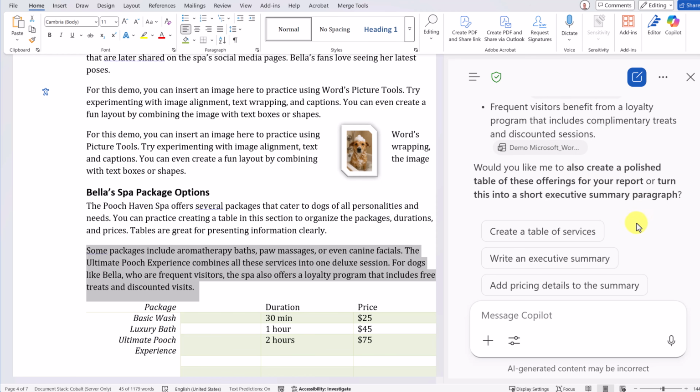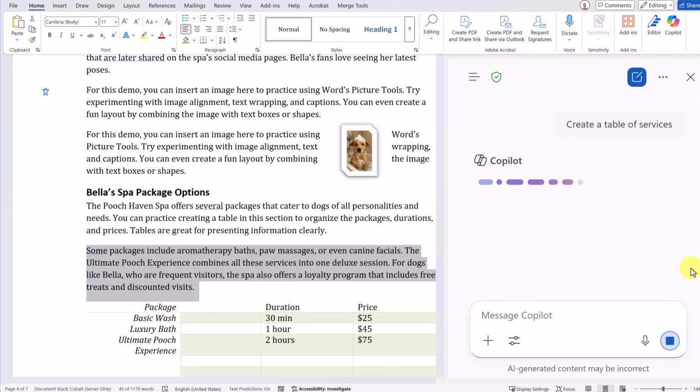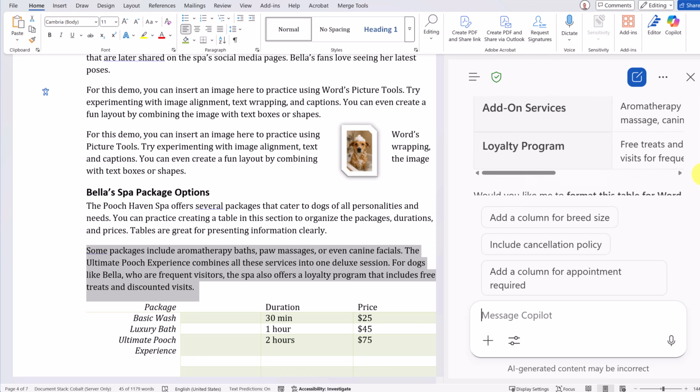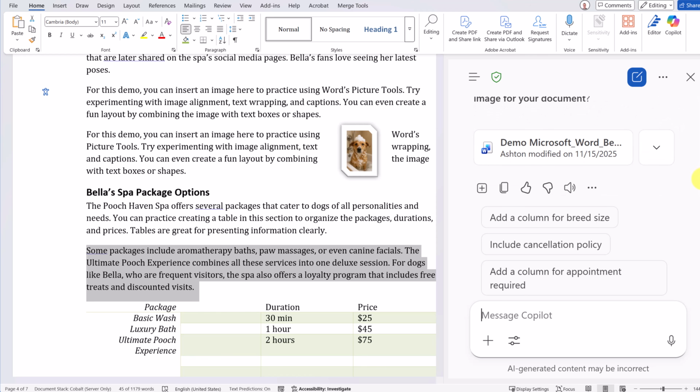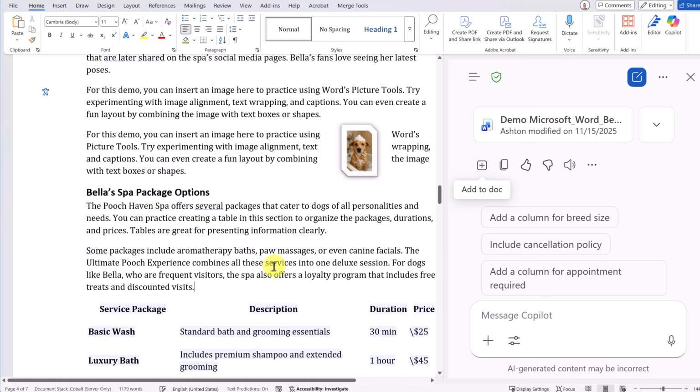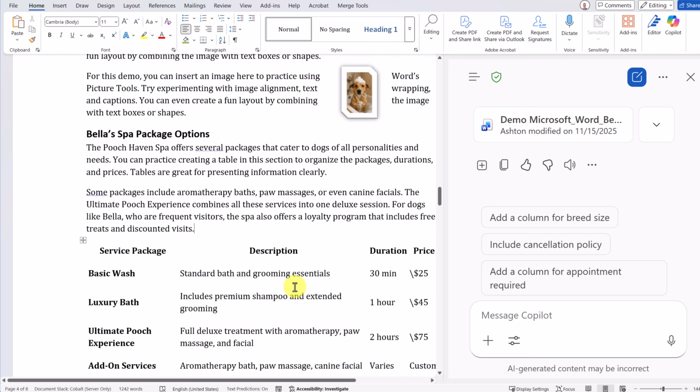But notice I can also ask it to create a table of the services. So before I showed you how to create the table, but now you could go ahead and use Copilot to create the table for you. So if I move down, I see the table here that they created for me, and I can go ahead, pick where I'd want it, and insert it in, and then I could go through and format it like I showed you before.